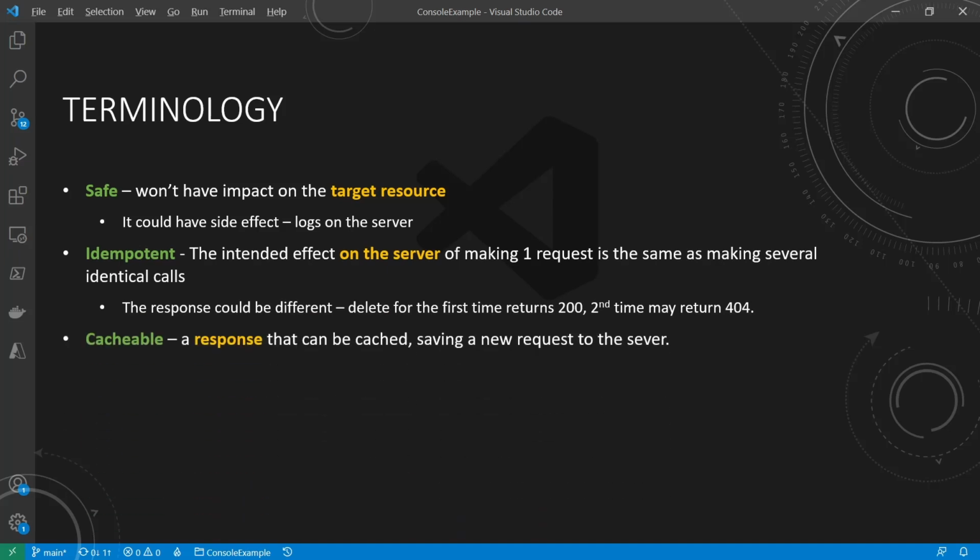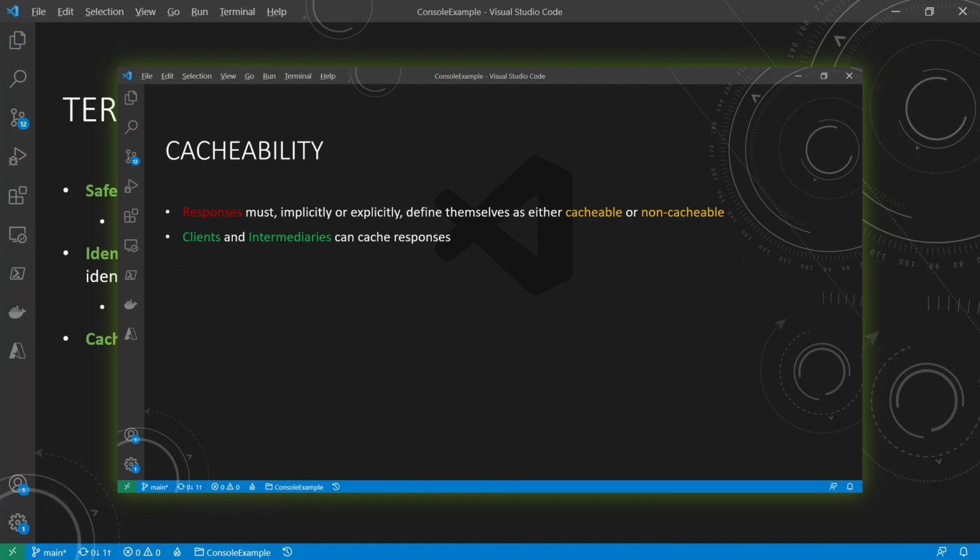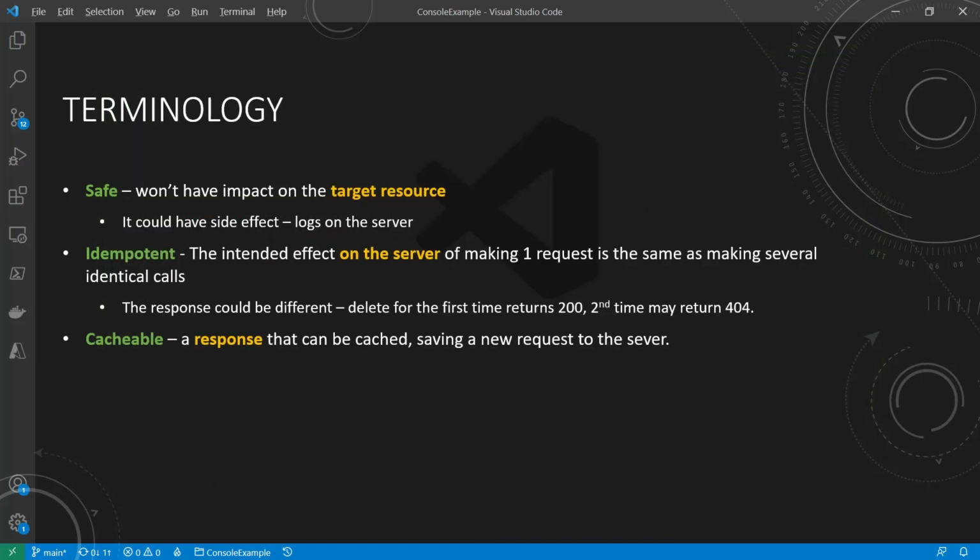Third, cacheable. In the video, we talked about RESTful API. We talked about cacheability. That is, a RESTful API will clearly identify whether the response is cacheable or not. So if it is cacheable, that means the response can be cached, and the client on the second request does not need to contact the server for the response. Here we go. Some of the responses for these verbs are cacheable, and some of them are not.